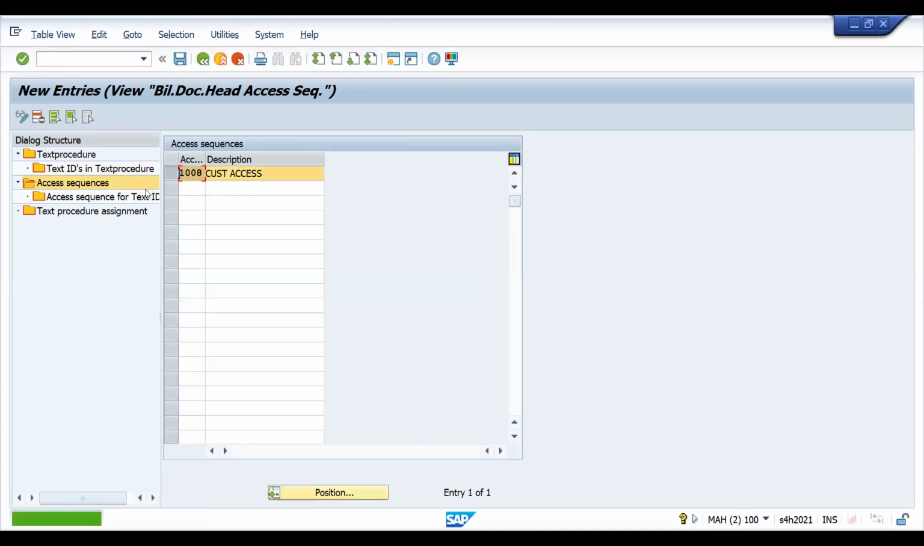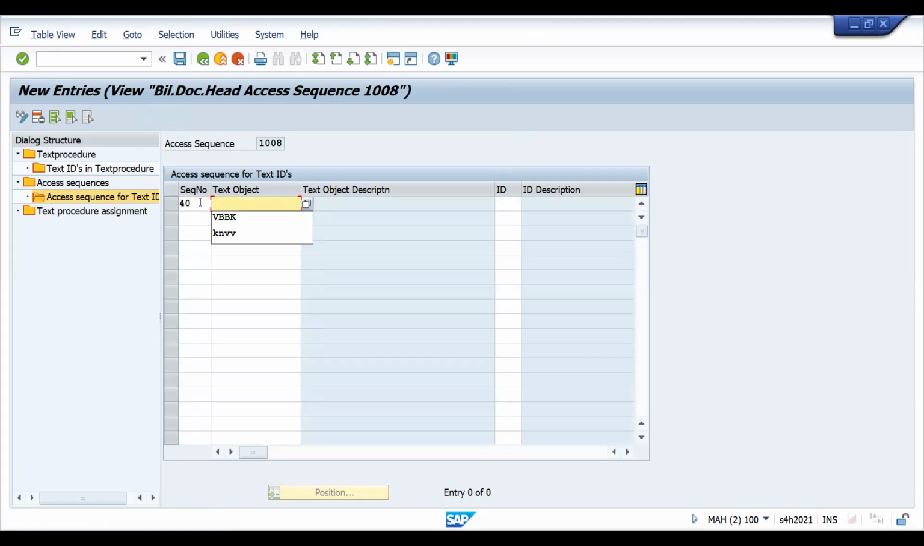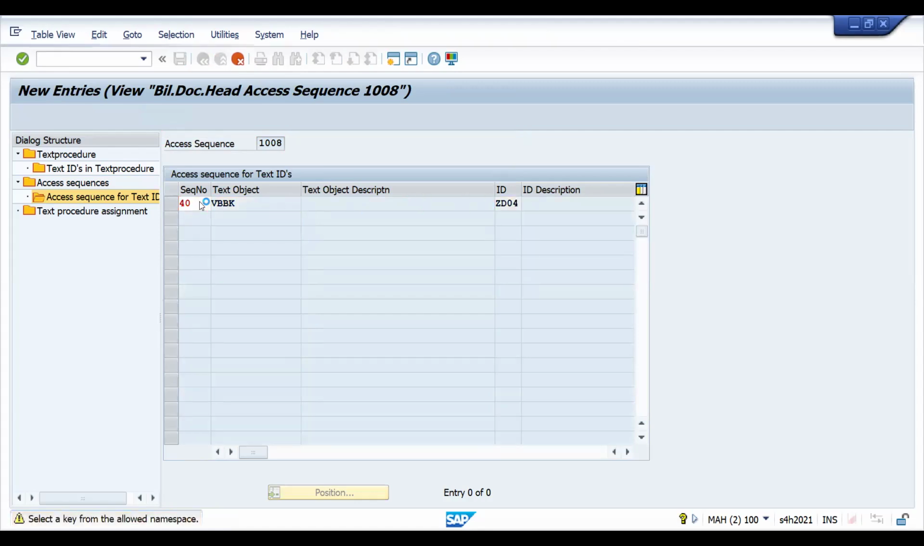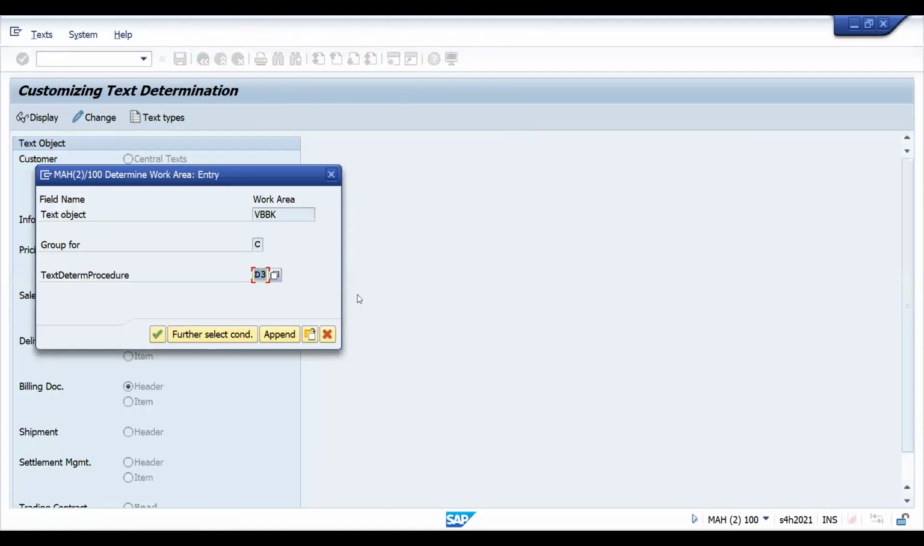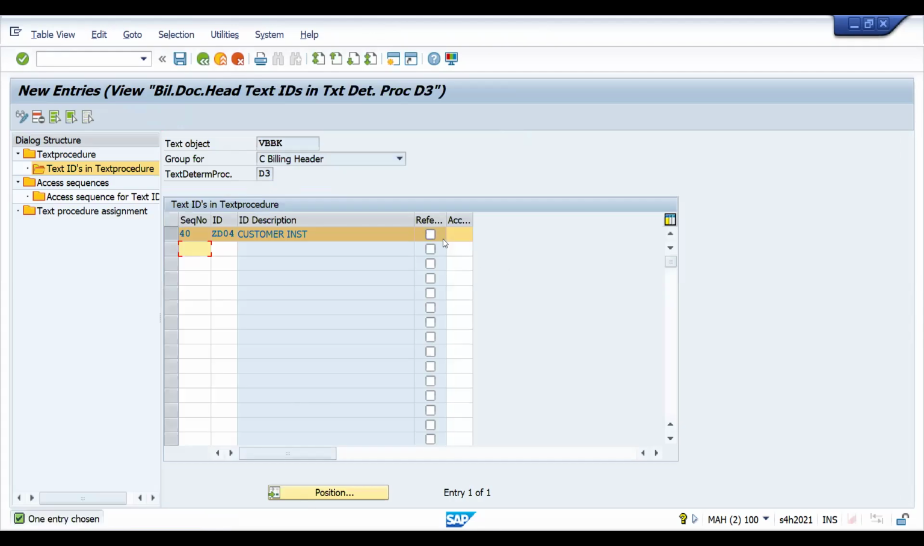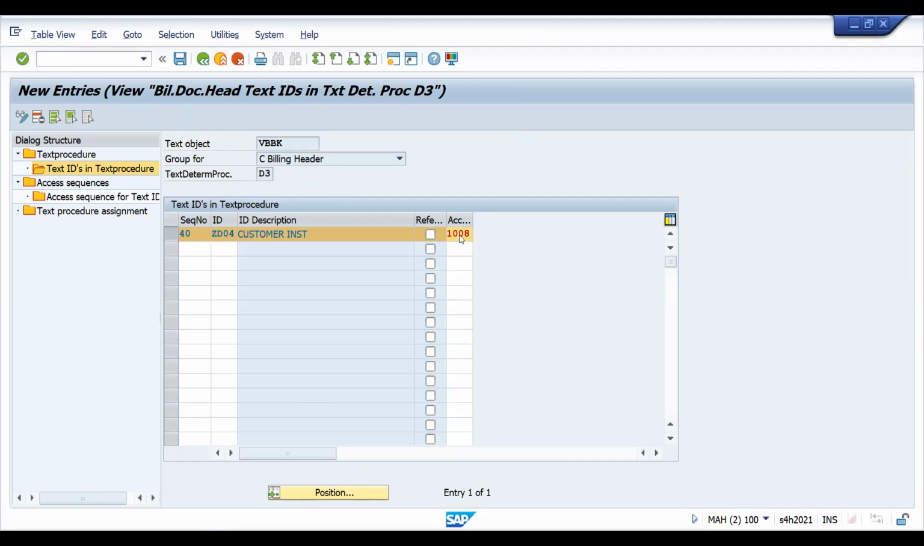Press, select this, go to the customer ID. So take the 40. Object, you can take VBBK, no issues, but actually it should be copied from your delivery. That's what our target is. Okay. So now save this, simply go to this one, D3. I need to assign 10008. Save this.